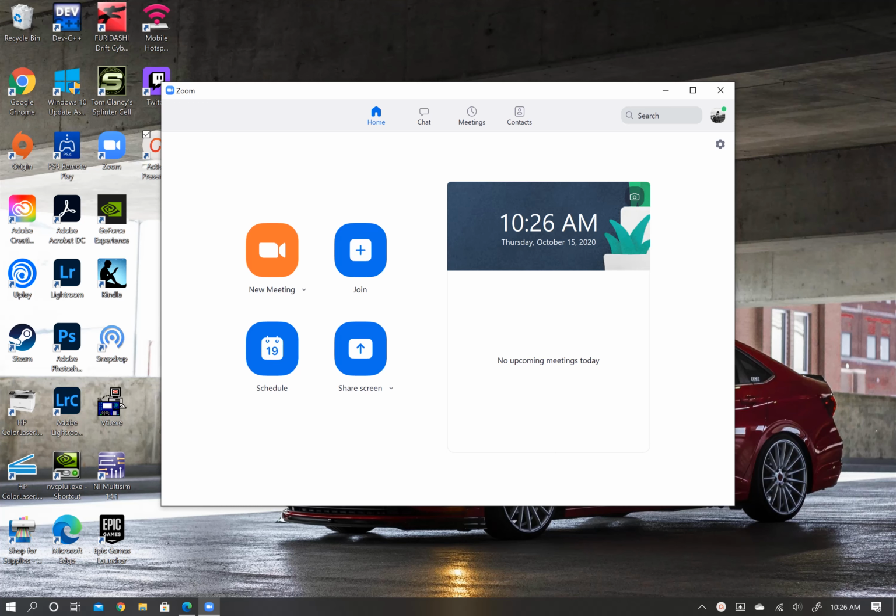Zoom is the video conferencing software that the Westbury Library will be using to host virtual programs for the foreseeable future, and today I'm here to make it a little bit easier to navigate.